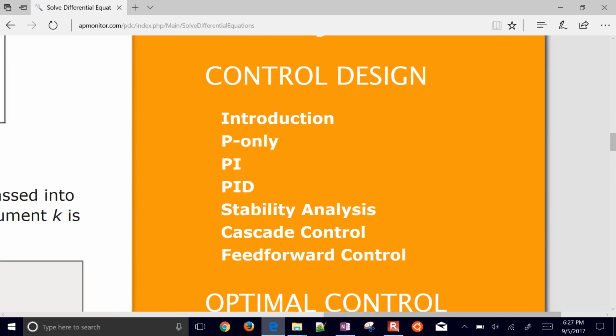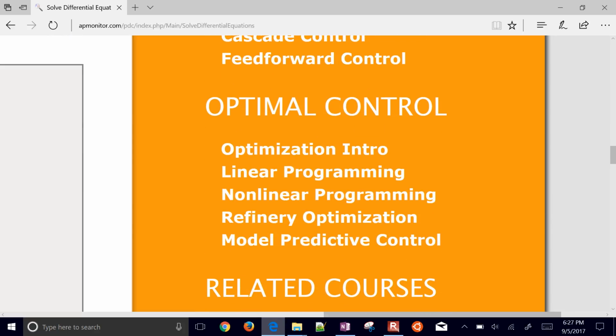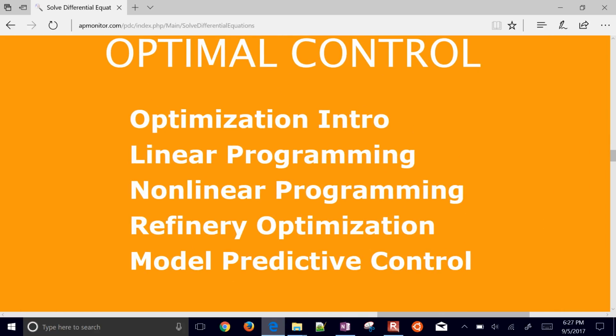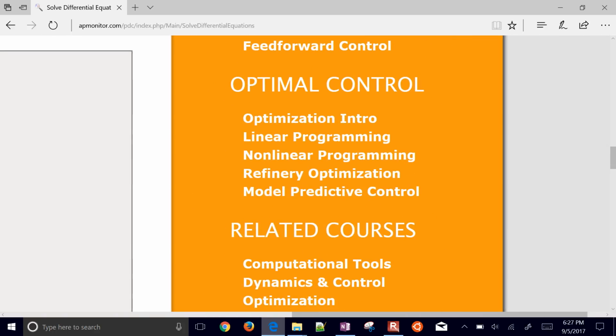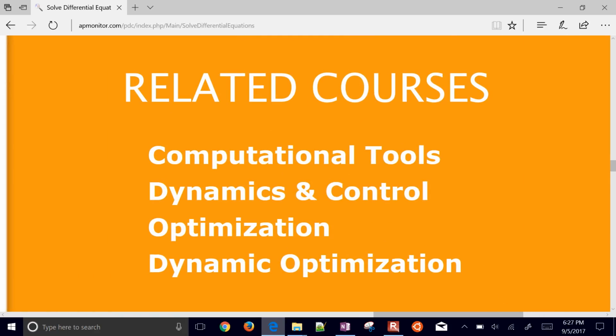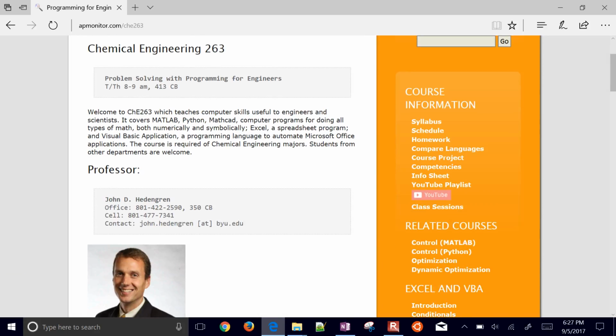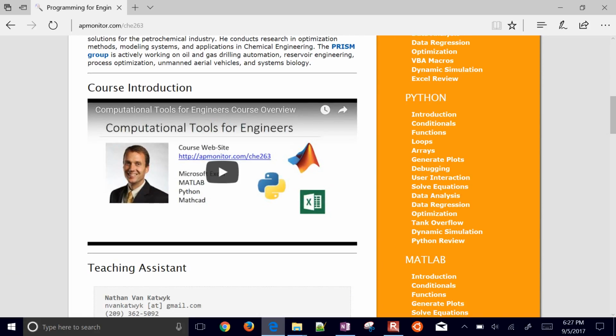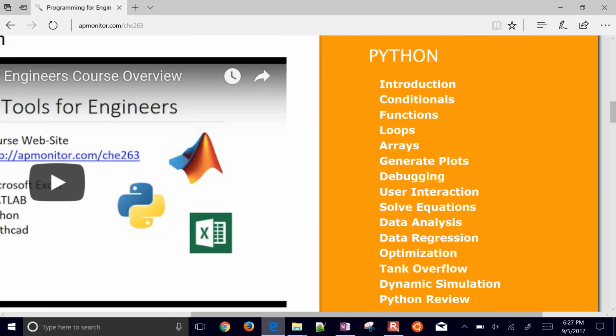Okay, so the controller, we're going to be covering mostly proportional, integral, and derivative controllers, but also cover some more advanced things like cascade, feed forward, and then when we get up to optimal control, some things with model predictive control, optimization, and such. Okay, and so there's some related courses there as well. If you don't feel very comfortable with Python, here's a computational tools class that runs you through some of the Python material that you can cover if you need to go back and look at some of the Python.